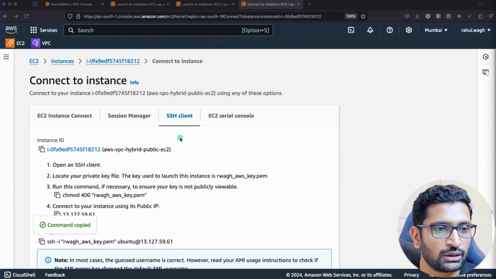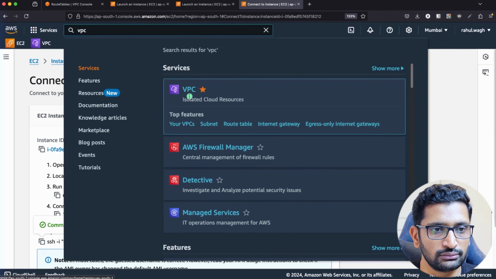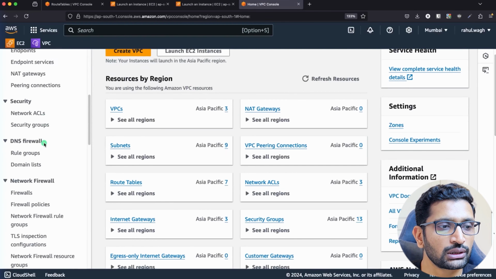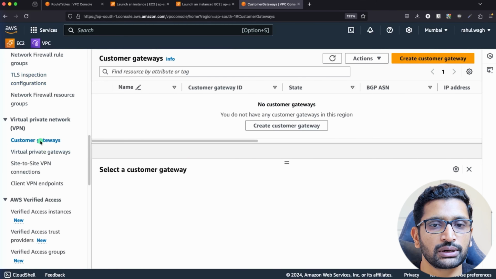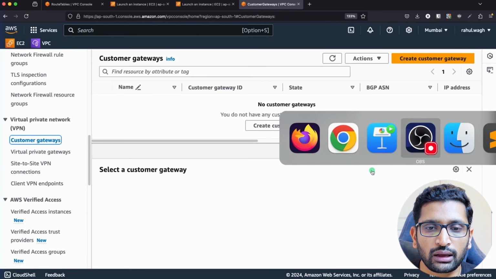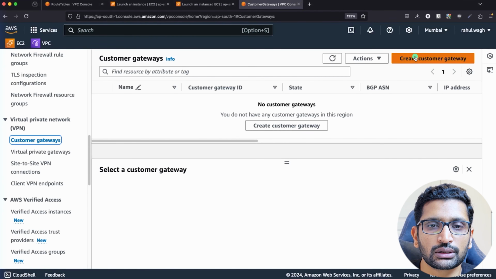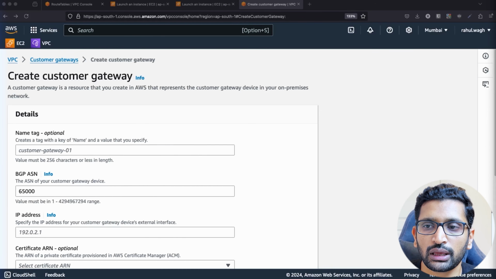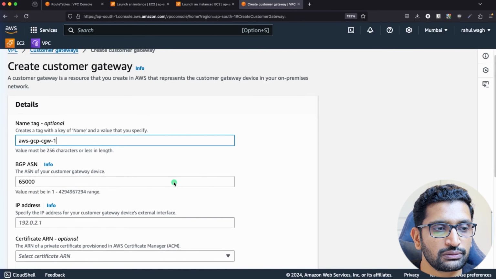Here in the search box, type VPC. Click on VPC, and on the left hand side you will find an option for customer gateways. Click on customer gateways, and I will open my notepad also on the right hand side. Click on create customer gateway over here, and here you need to enter the customer gateway name. So I'm just going to enter the first customer gateway, which is this one.